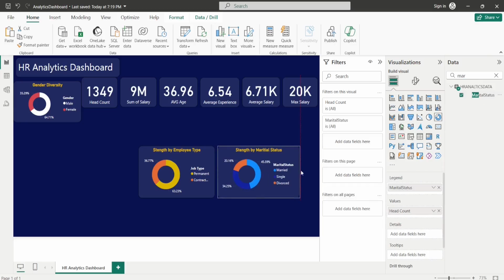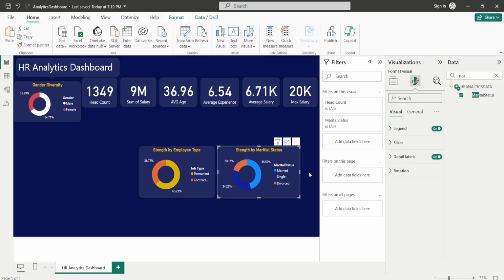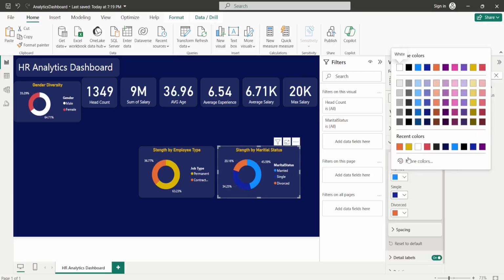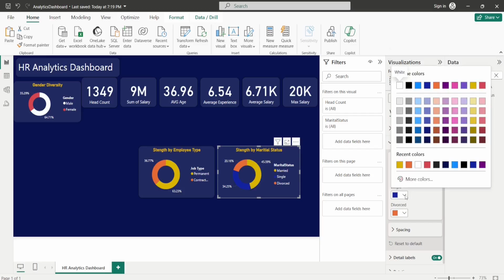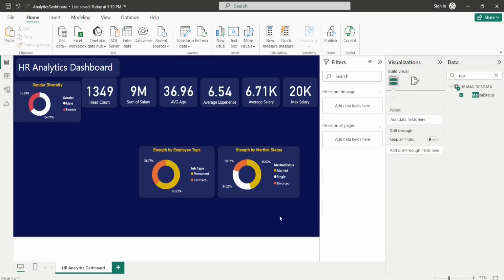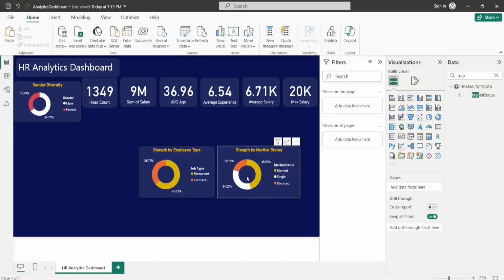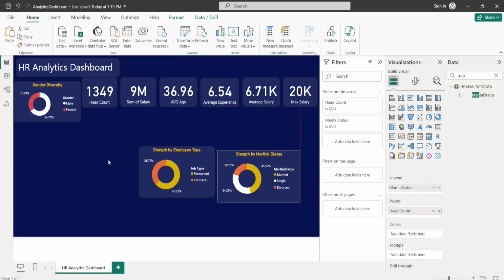Now I have to change the slices color. I have 3 slices, and I need to change the color. The first one I need to change to yellow. The second one I need to change to white. This one is okay. So it has to be yellow, orange and white.